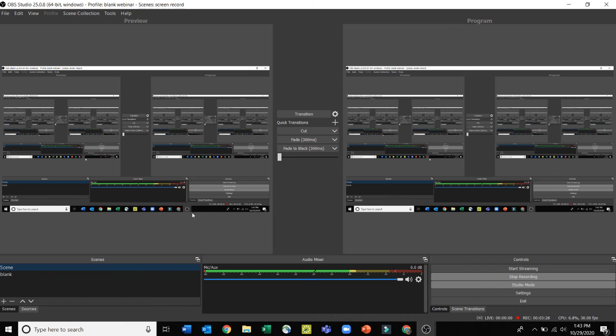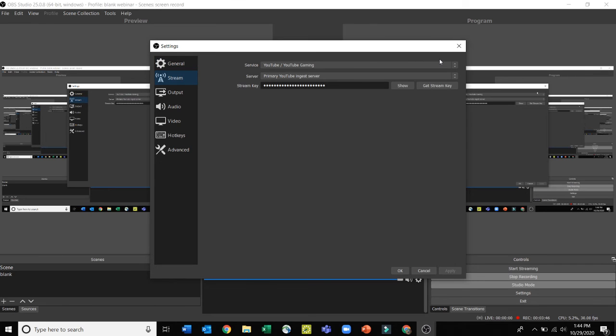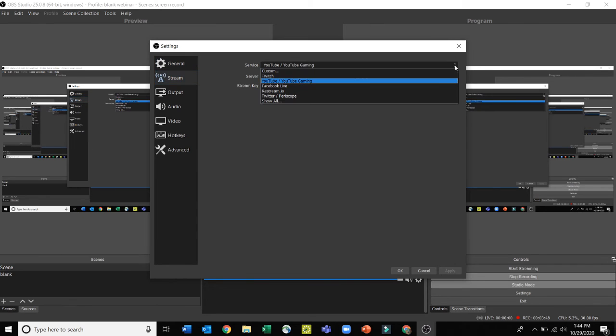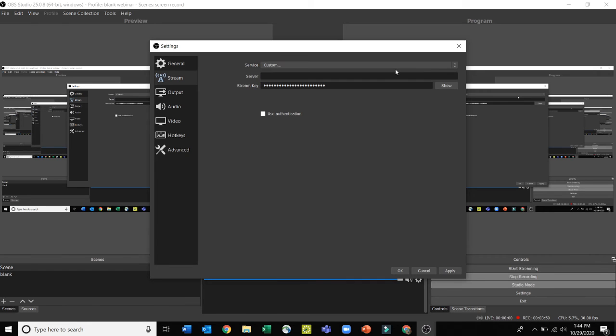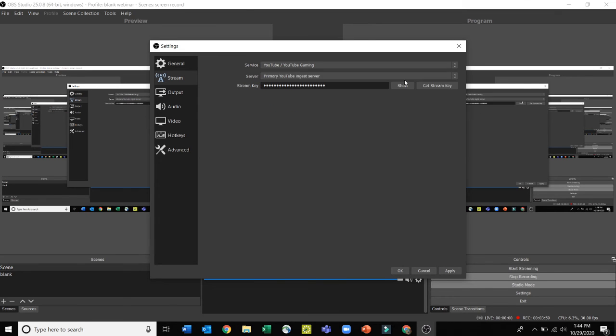So next I'll show you how to receive a web stream key, how to input the web stream key. So here we go. I'm going to go into settings. I'm going to set the stream to YouTube. You can either put custom, where it allows you to manually insert the server URL and the stream key, or it'll automatically preset to your site.